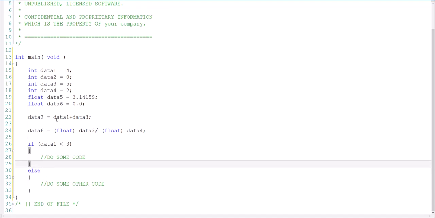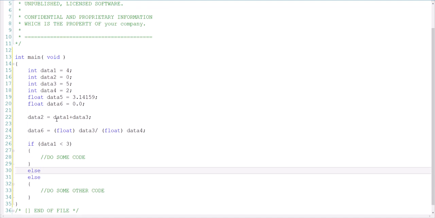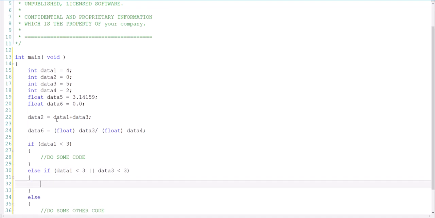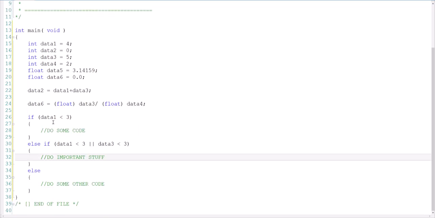Now we also have one other thing that some of you should be saying, well, you also have something like an else if, and you could do data 1 is less than 3. And I'm going to compound this here with 2 vertical lines. Do important stuff, I'll just say.